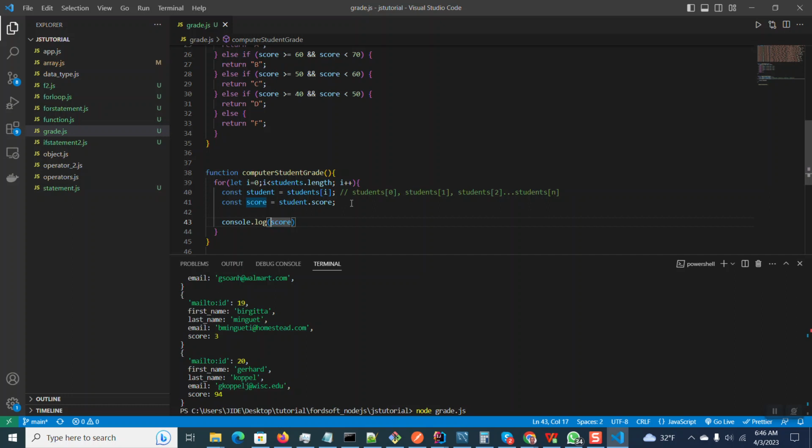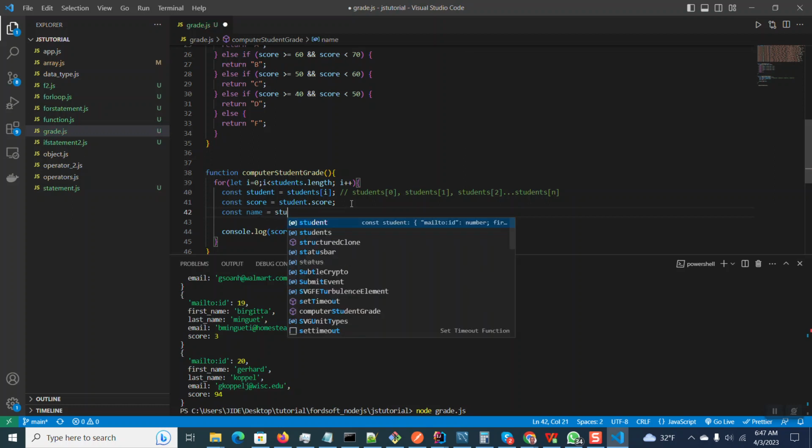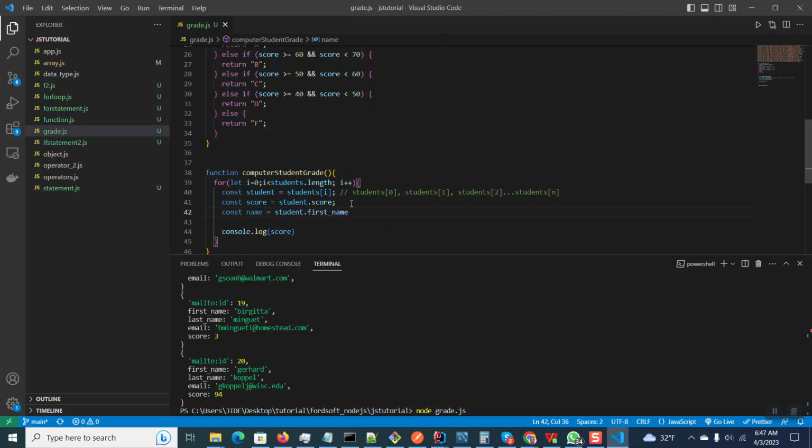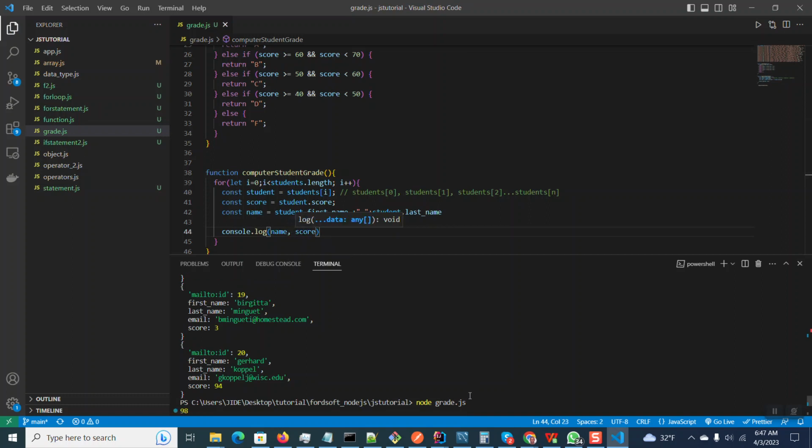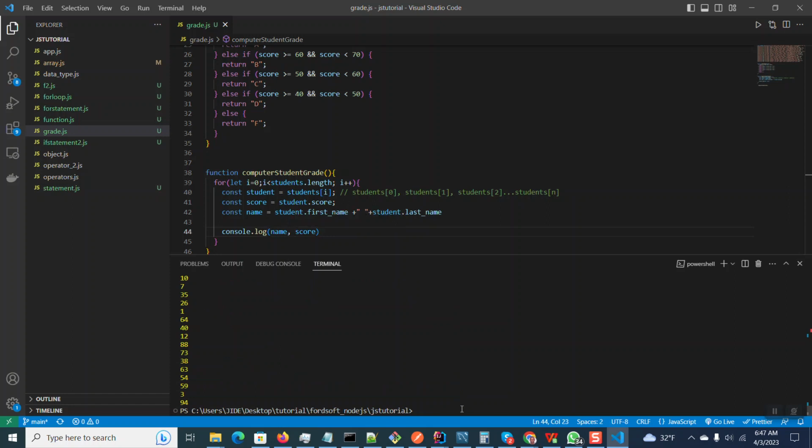If it is the name of the student, let me say constant name is equal to student dot, let me say just first name I want to get, and if I want to get the last name, I can concatenate it. You understand this one, to join it together. So I can say name, I can console log name too. Can you see it? Can you see Jessica?